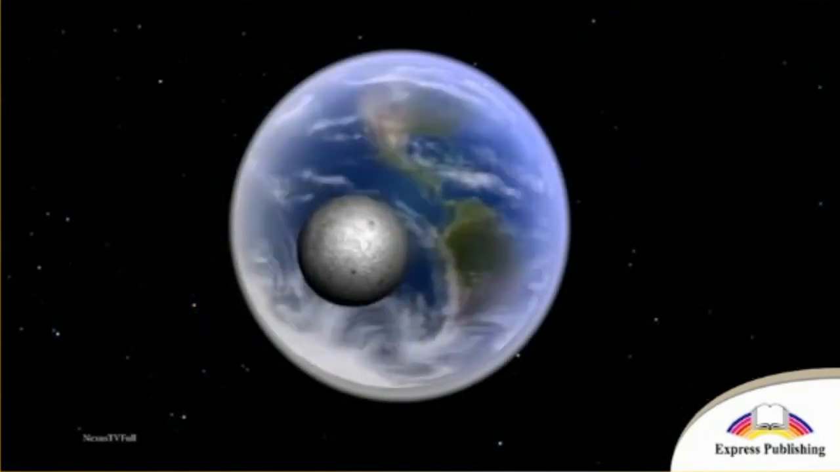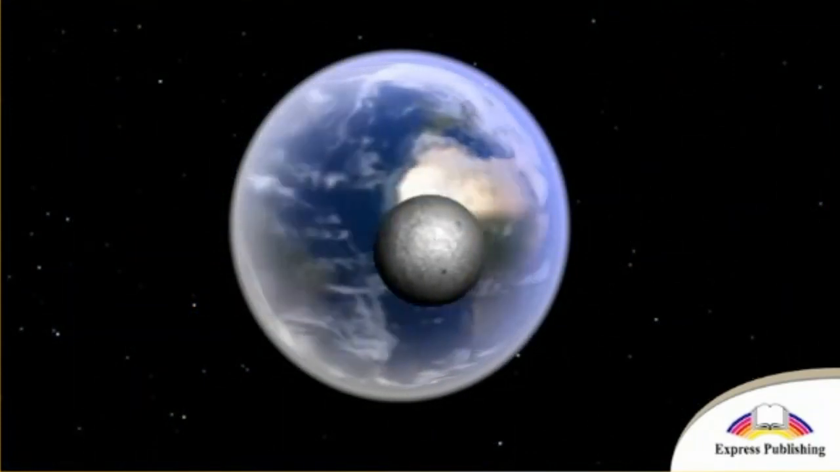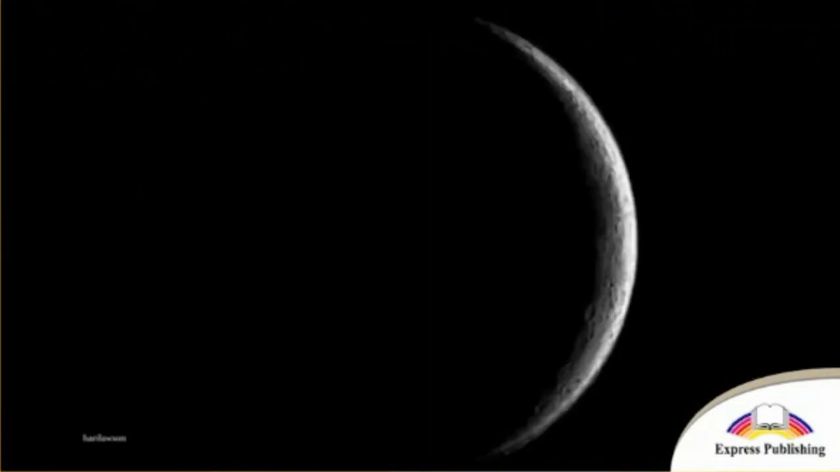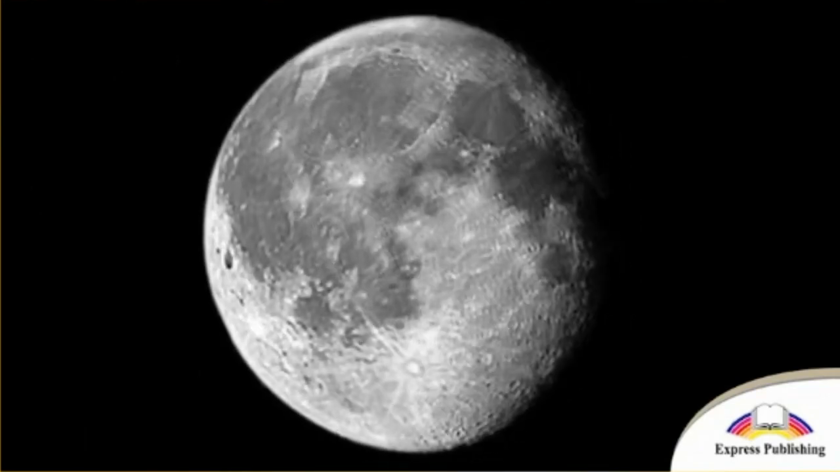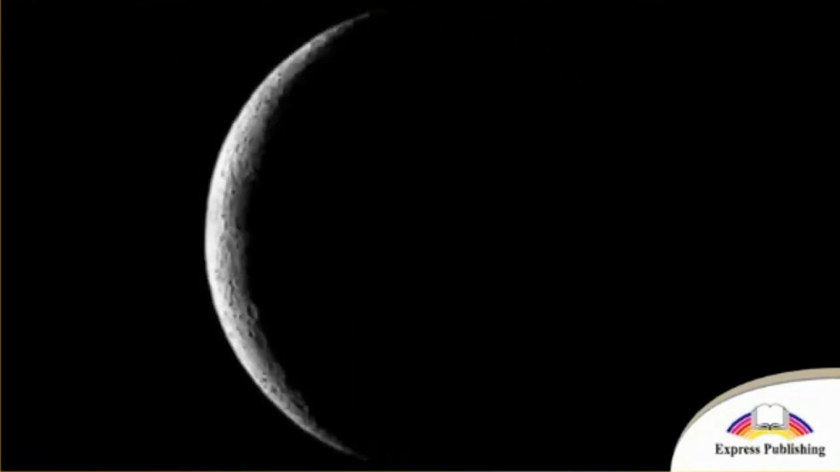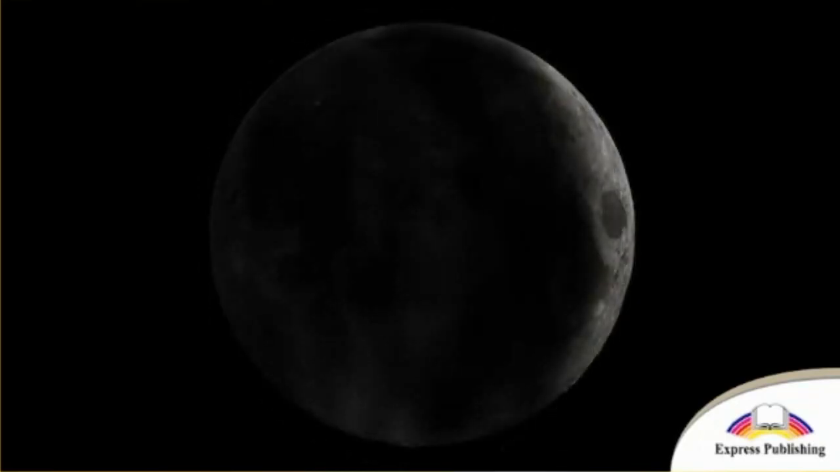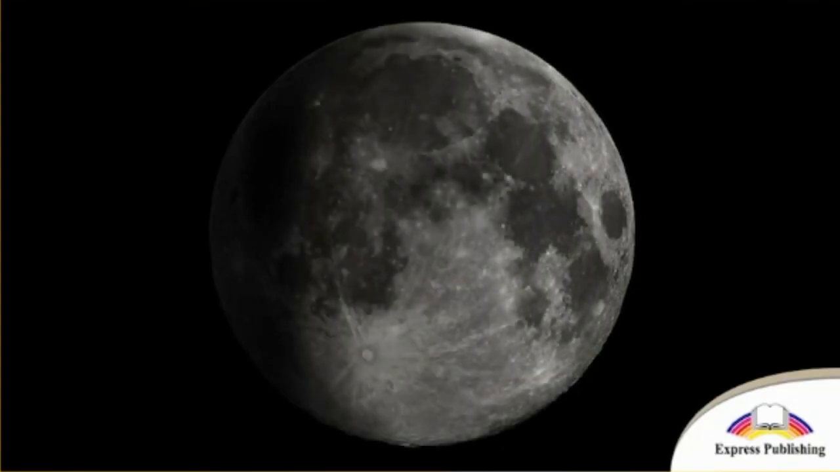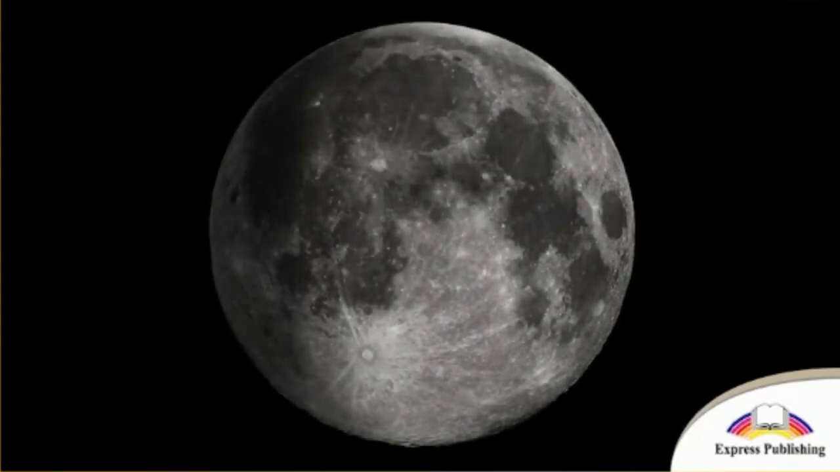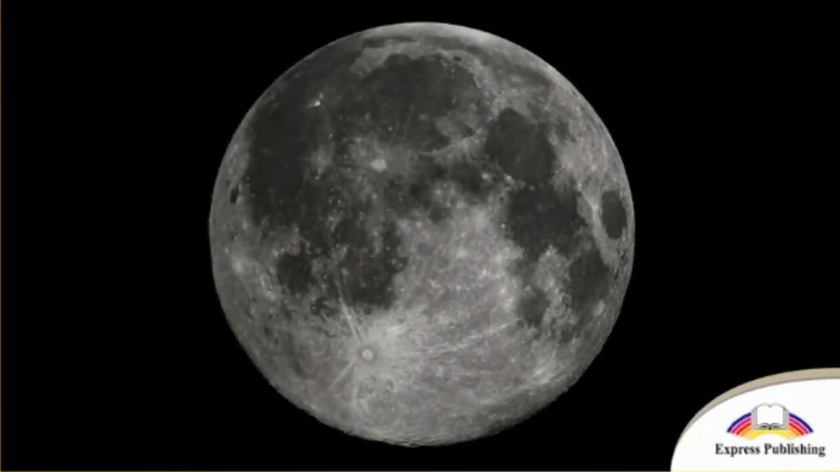It takes approximately 28 days for the moon to orbit Earth. So during this time, the phases of the moon constantly change. If we begin at the new moon, the next phase is the waxing crescent. Then we see the half moon. After that, it's the waxing gibbous, and then it's the full moon. This is the halfway stage of the moon cycle.